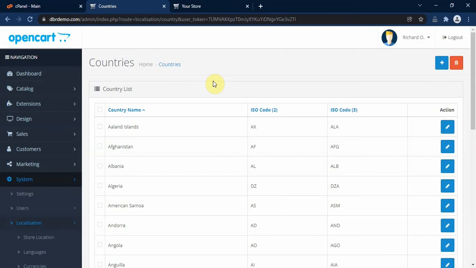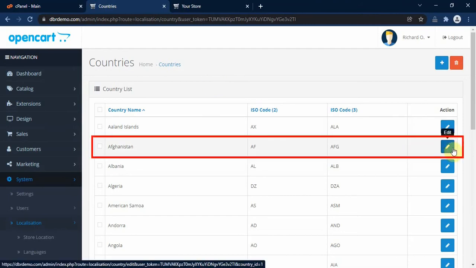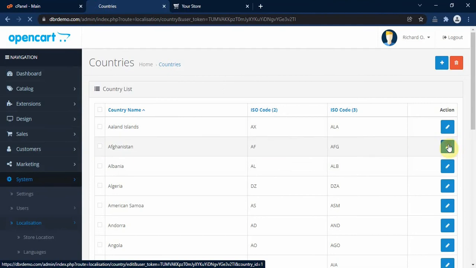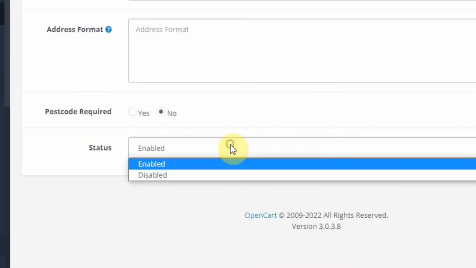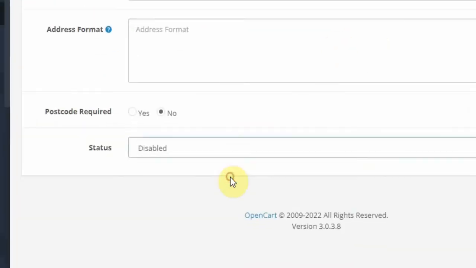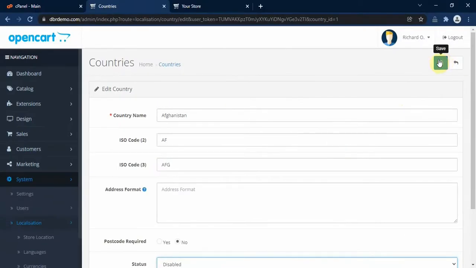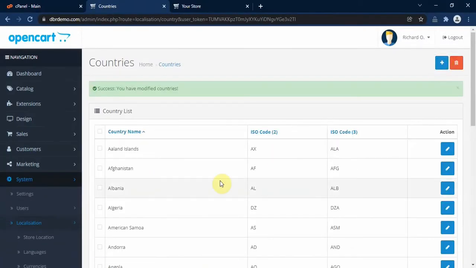So it will be a good idea to disable countries that you don't wish to support in your storefront. For example, if I want to disable Afghanistan, I only need to click the edit button beside it, then click on status and select disabled, then click on the save button here. Now Afghanistan will not be able to show up in the storefront.